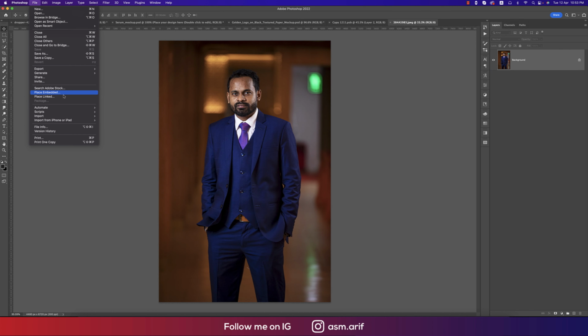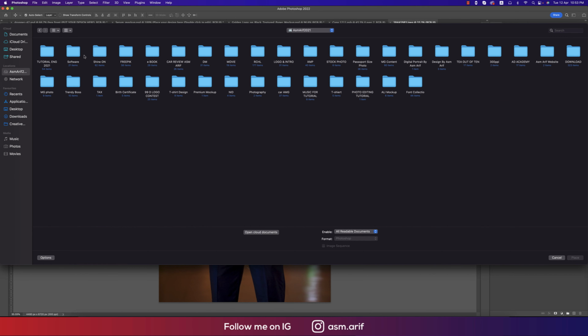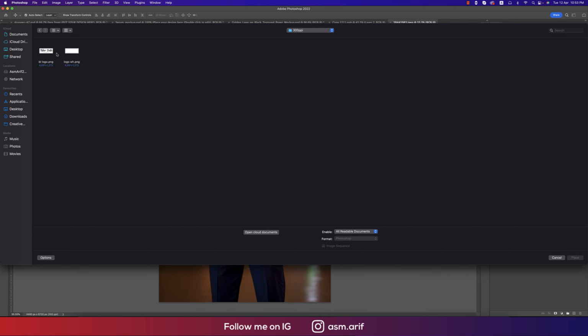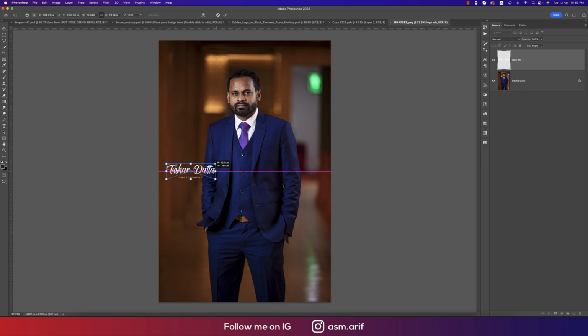Going to the file and place embedded. So in this case we'll go to that logo, suppose white one, this one, and making it smaller, and you can put it down or top, wherever you like. So placing over there, here is some opacity, make it down. Okay, that's fine, you can use it.